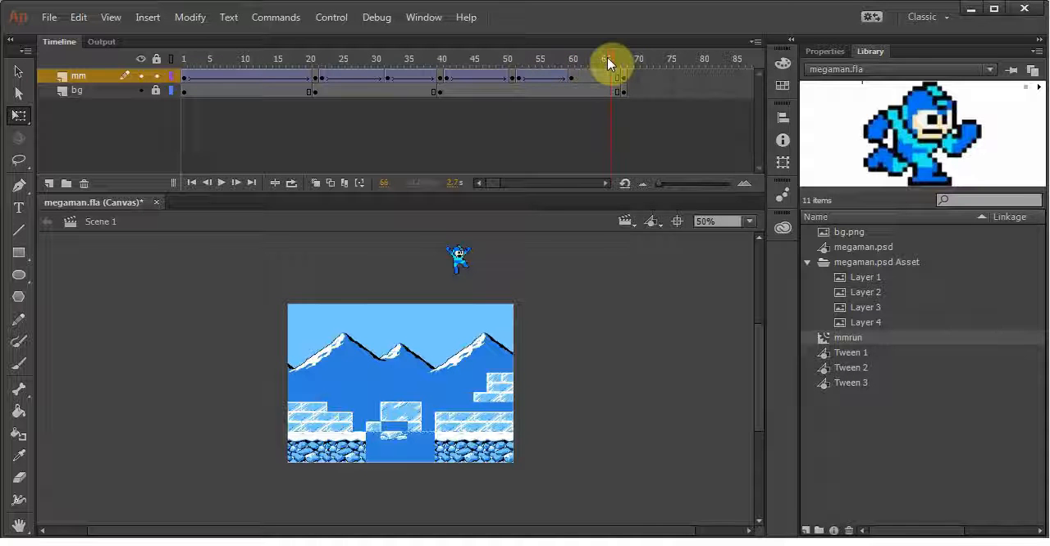Now I want him to stay up there for a while, for maybe a second or so. So I'm going to hit F6 here, so I have the two keyframes that are exactly the same, and then I click on the one on the left, and I start hitting F5, and this is going to add frames in between. So he won't be moving for a few seconds. Well, maybe half a second. All right, so I'm going to add some more.